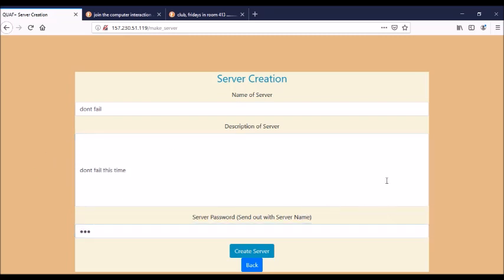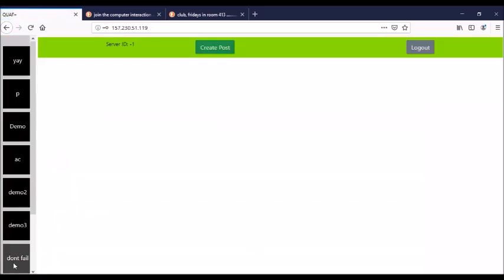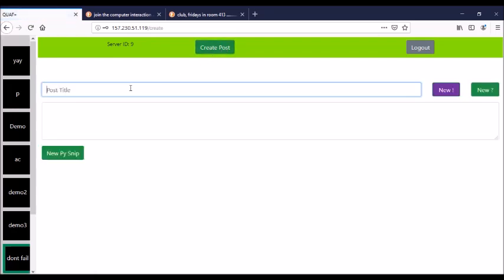And a description, and then you have to give it a server password so that people can use it to join. You create the server. You have a server ID here, which people also need to join. You can create posts.